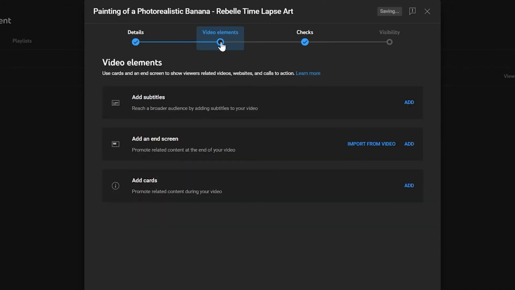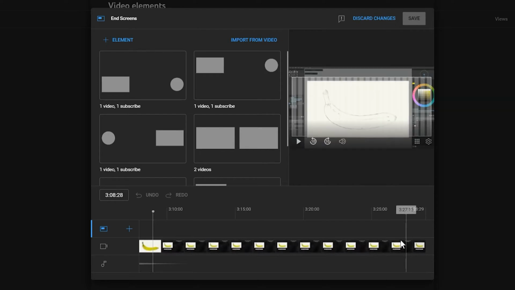Moving on to video elements, here's where you can add subtitles, end screens, and cards. These are sort of optional, but they can enhance the value of your videos, and they allow you to link viewers to more of your content. I won't go in depth into this stuff in this video because to really utilize it, you need more than one upload. I will create an end screen just to demonstrate how that's done.